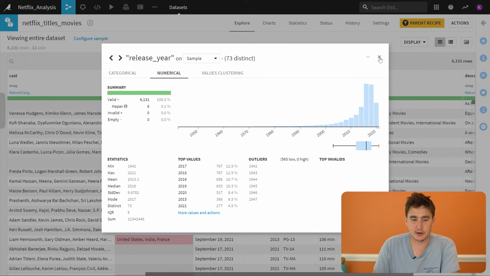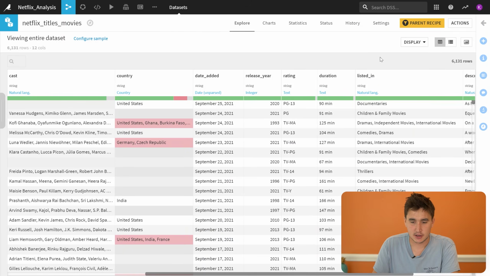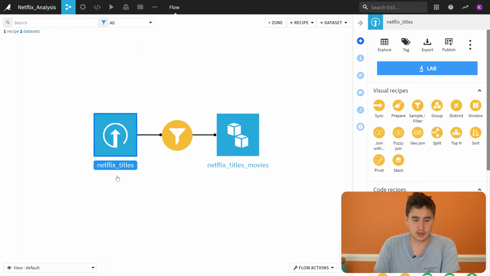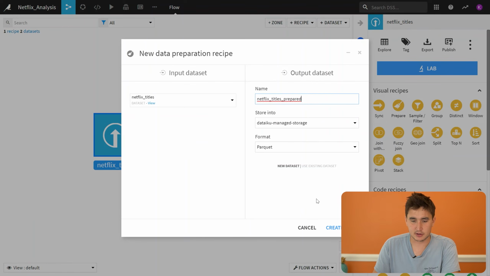Task number 2 now is finding the most popular date added for all of this content on Netflix. So because the date added question is not just movies, let's go back to our flow and let's actually work off of our original data set, the Netflix titles one. And we're going to add a prepare step. And we can, yeah, this is fine with me. Keep it as a CSV, create recipe.